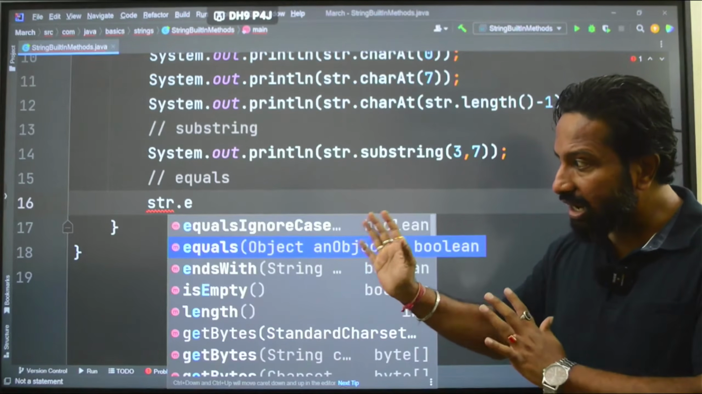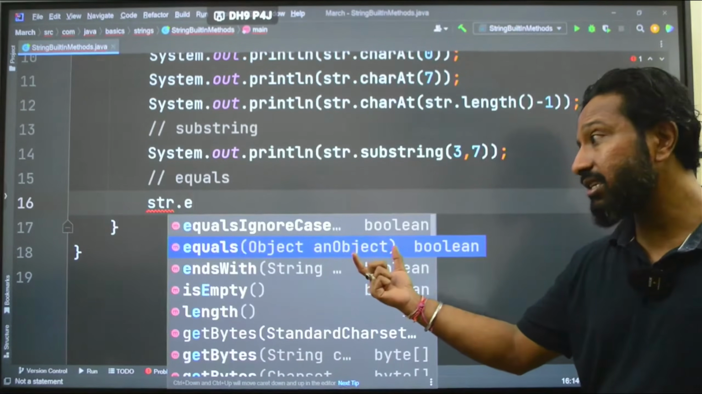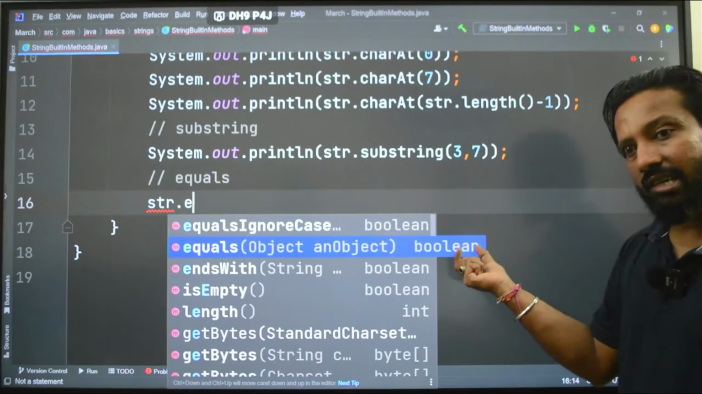Always when you are trying to use a method, see the structure of that method. What does it take? It takes an object, okay, and what is the return type? The return type is Boolean.